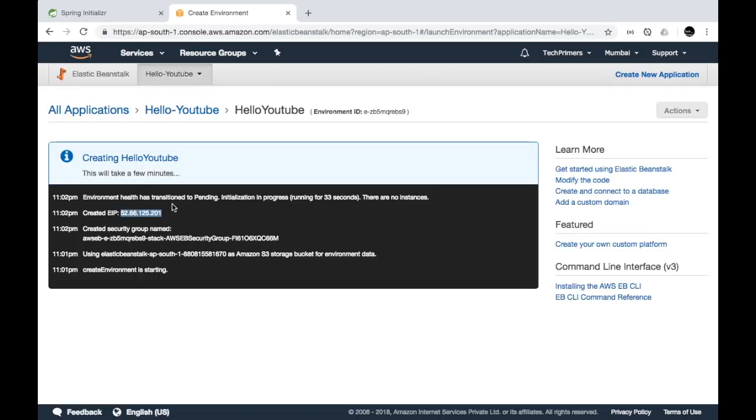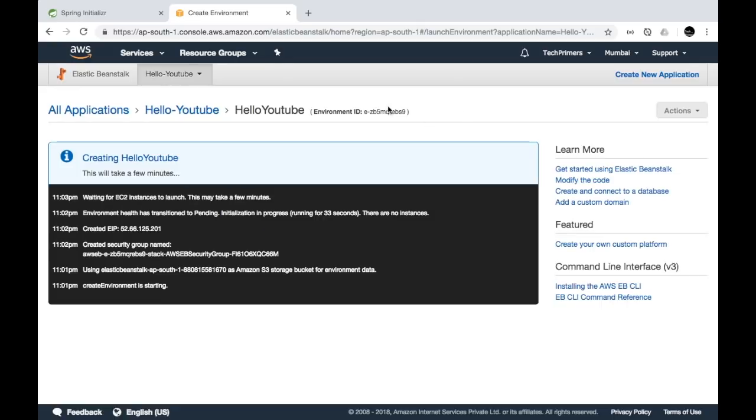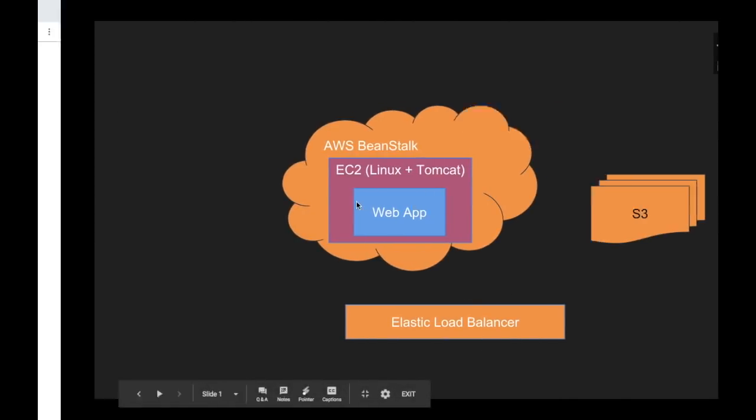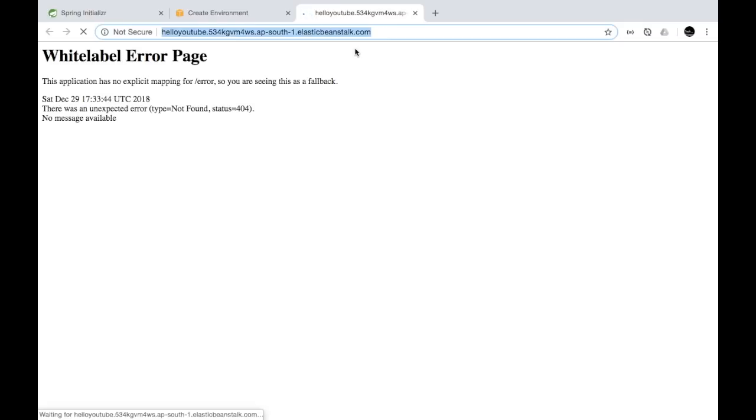Environment health is transitioning to pending, which basically means the environment is coming up. So the Spring Boot application inside Tomcat is now coming up. Once it is up, we should be able to see a URL, and once we hit the URL, we should be able to access our web service. So the URL got generated here. Let's try hitting the URL. This URL is the Elastic load balancing URL, which will redirect our request to the web application where our application is deployed. Let's see if the URL is up.